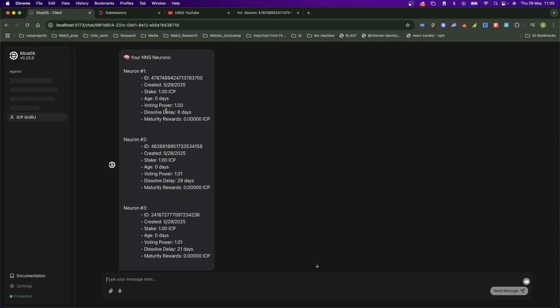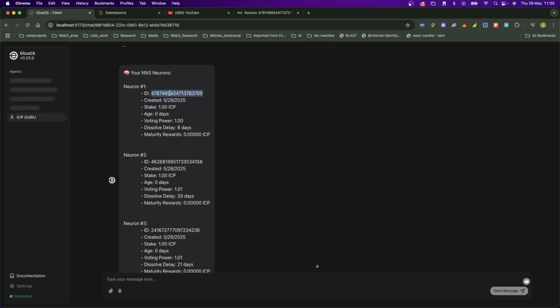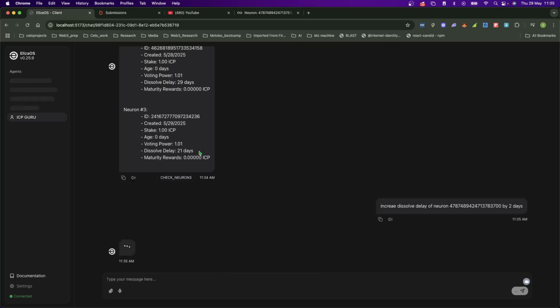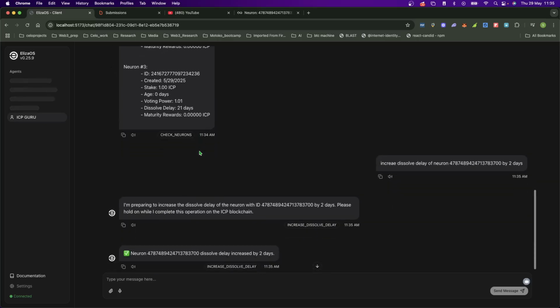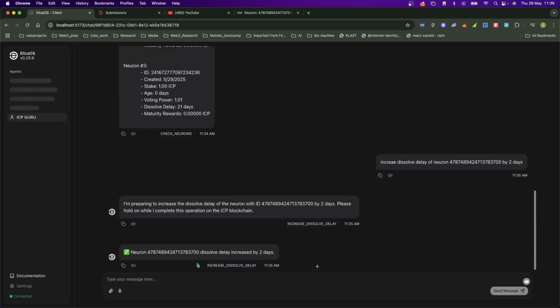Let's say we want to increase the dissolve delay of this specific neuron. We can say: increase dissolve delay of this neuron. Right now this one is at 8 days, so we can just put 2 days. We'll give it a few seconds and it should increase the dissolve delay of this neuron. If we check again, instead of 8 it should now be 10 days. We can just say check my neuron list.